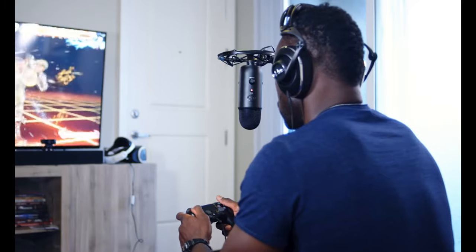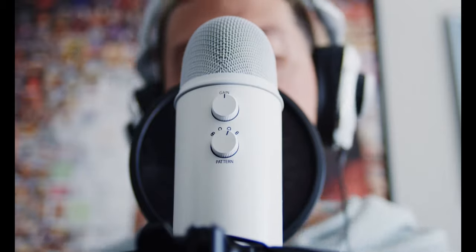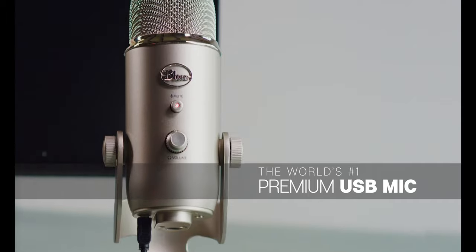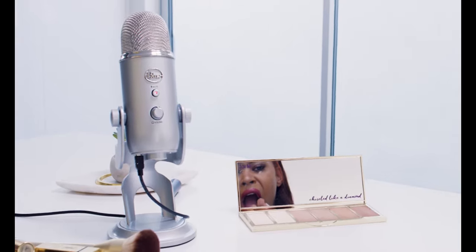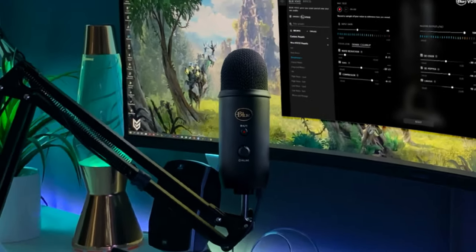Its ability to reproduce clear and detailed audio makes it a favorite among podcasters aiming for professional-grade recordings. The built-in headphone jack allows real-time monitoring, ensuring your audio meets your standards. Navigating the Blue Yeti is a breeze with its user-friendly controls. Essential features like the mute button, volume control, and pattern selection are conveniently placed on the microphone, streamlining your recording process.